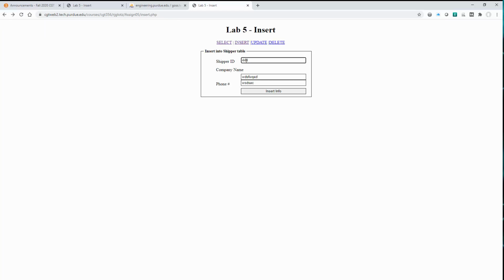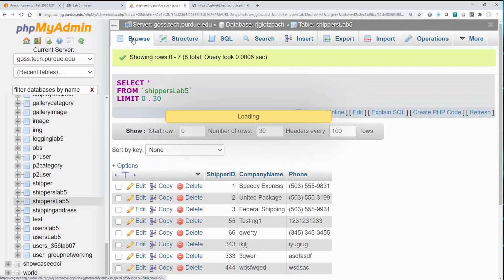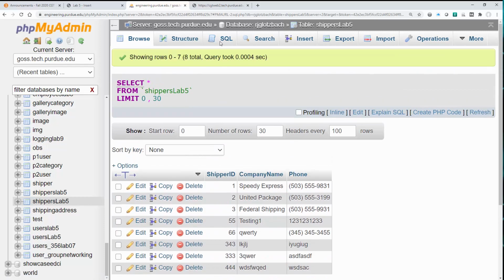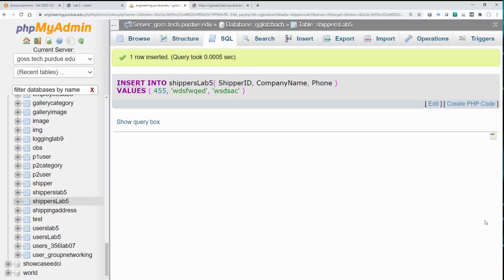Come back to our solution. I'll have to enter something different. Insert. It brings this up. I'm going to copy this. Control-C. Come over here. Refresh the browse. That one did not go in because I commented out the line. I'll go to the SQL tab. And I will paste in this insert statement that I copied from here. And I'll hit go. If there's an error with that insert statement, it will tell you right here.